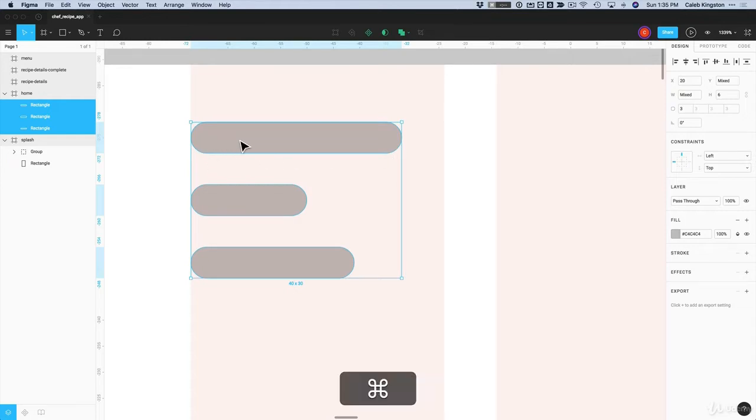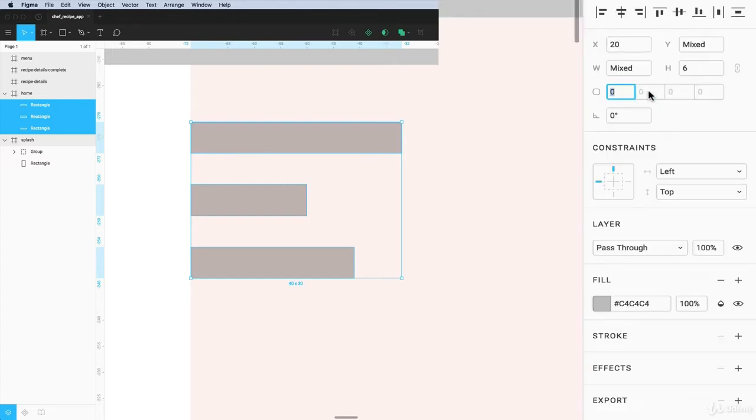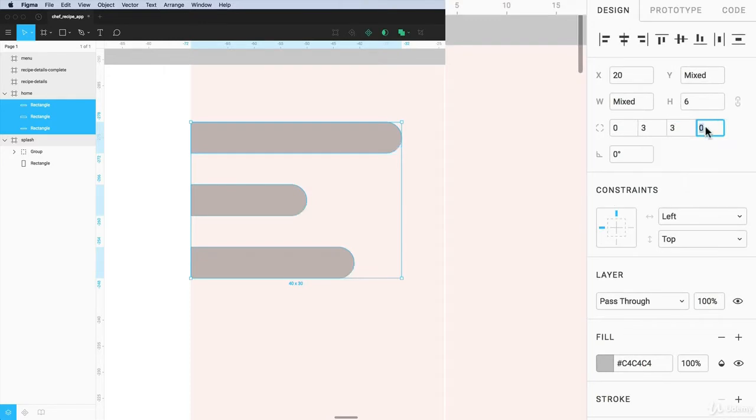But what if I want to individually change the pixel sizes on each corner? Well, I'm going to undo this, and here this gives me control to change the radiuses for each corner, starting with the top left. So the top left we know we want to be 0, and the top right we want to be 3 pixels, and the bottom right we want to be 3 pixels. And then we want the bottom left to stay 0 pixels.